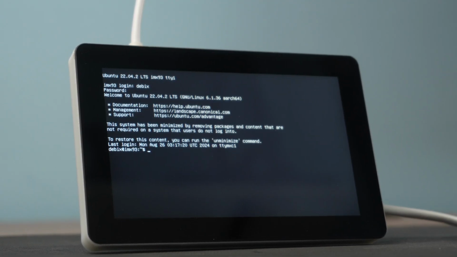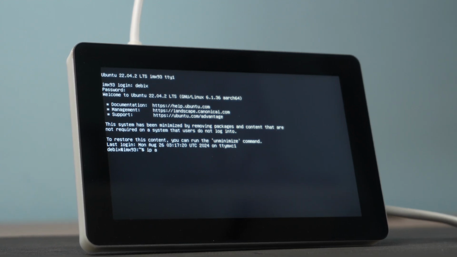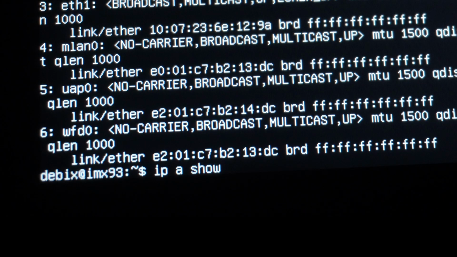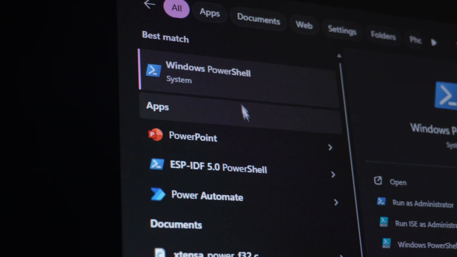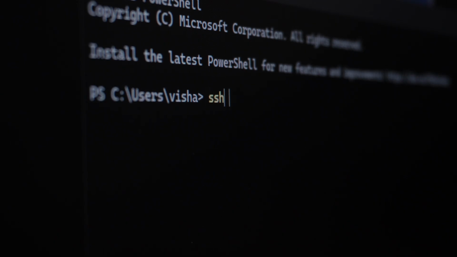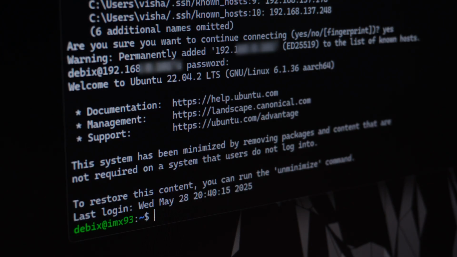To SSH into the DEBIX, we need its IP address. You can get it using one of the methods. If you are using the terminal directly on the display, run this command. And without a display, just log into your Wi-Fi router and find the IP address assigned to the DEBIX. Now on your PC, open Windows PowerShell and type ssh debix@ your IP address. When prompted, use the password DEBIX.